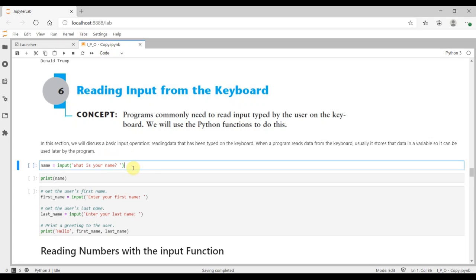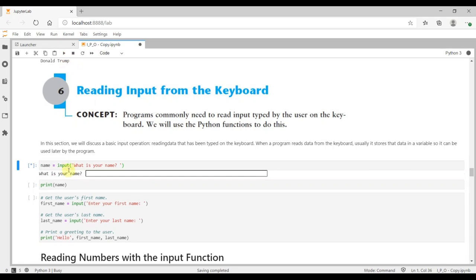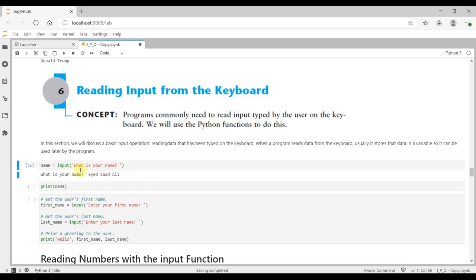So here we will take input from the user from the keyboard, and we assign it to a variable called name with the assignment operator, and the function that is used is input. The input operation takes the input from the user, and the string is asking what is your name. So first we will run this command, and it asks, what is your name? We will give Sayed Saad Ali as my name. Okay, and we press enter. So the string was stored in the name variable as Sayed Saad Ali, taken as input from the user from the keyboard.